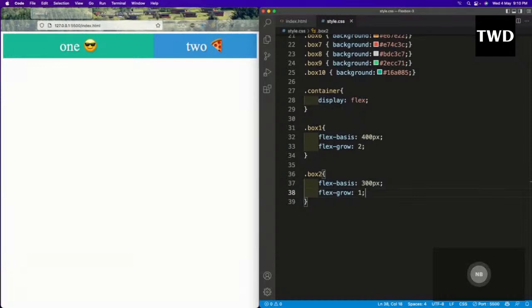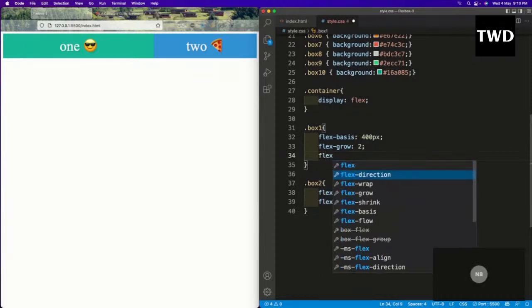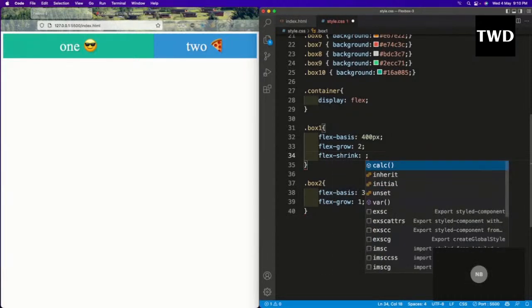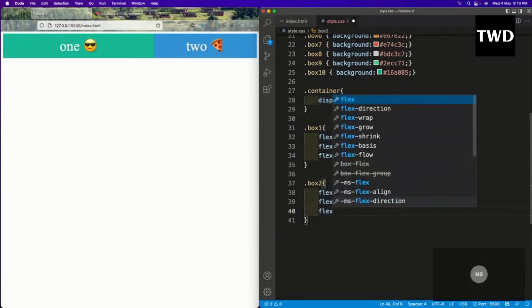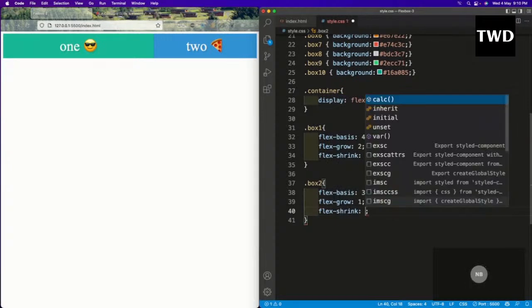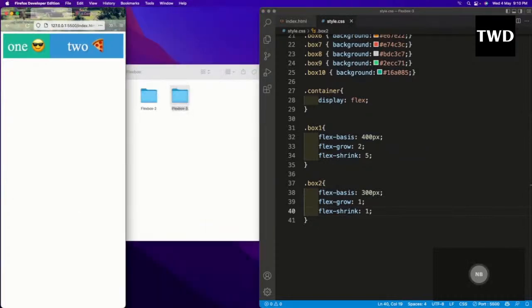Now there is a third property known as flex shrink. If I give a flex shrink of 5 and a flex shrink of 1, I'll do this thing. So now what will happen in the main view? In the main view, it will have no effect. But if I make it a bit smaller, see, it is shrinking 5 times more than the 1. It is shrinking 5 times more than the 2. It means that is how much it will shrink in the mobile view. So this is all about flex.